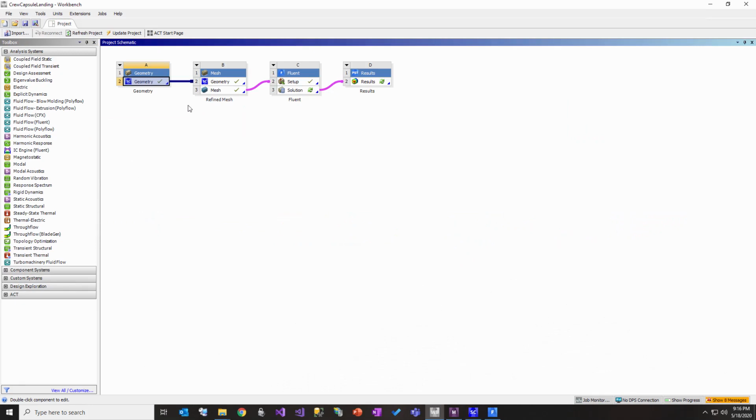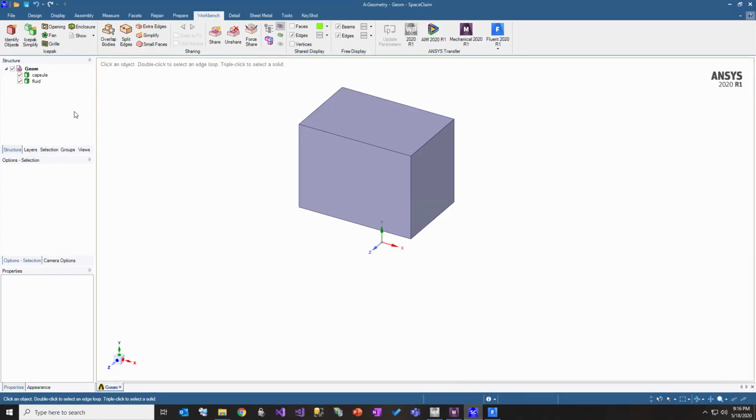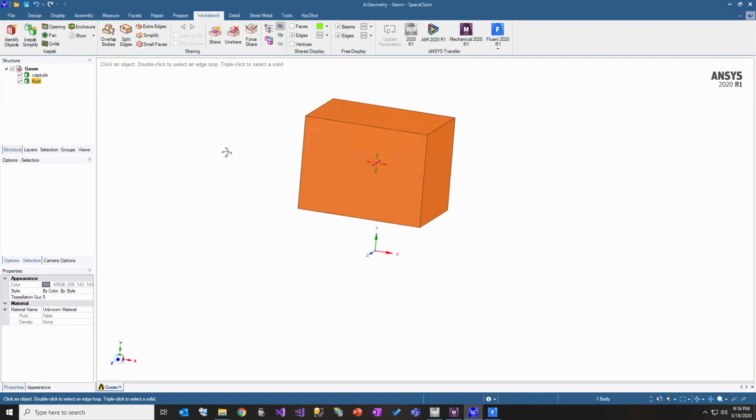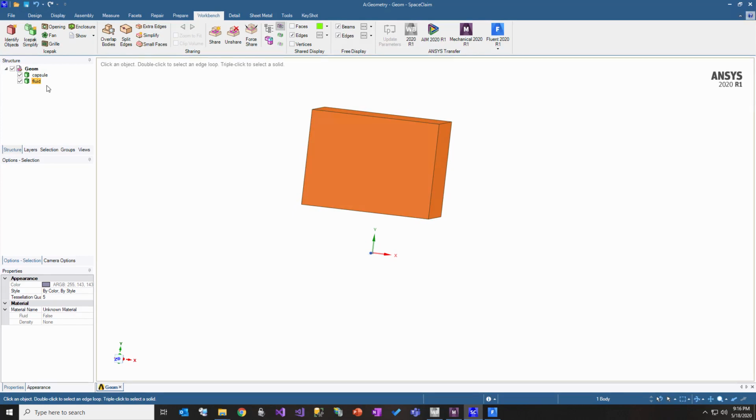Okay, so here's my project setup. I have the geometry and mesh, and I have the Fluent model set up here, and finally the result. So let's look at the geometry. I have it open here to save some time. The geometry has two parts: the capsule and the fluid domain around the capsule. This would be water and air inside this fluid domain, and the capsule, of course, inside.